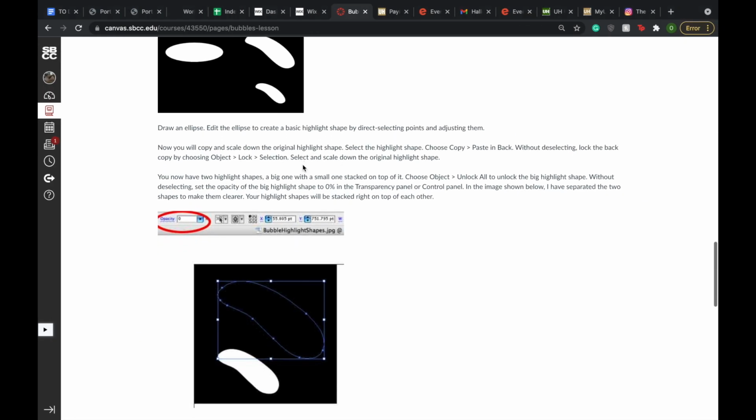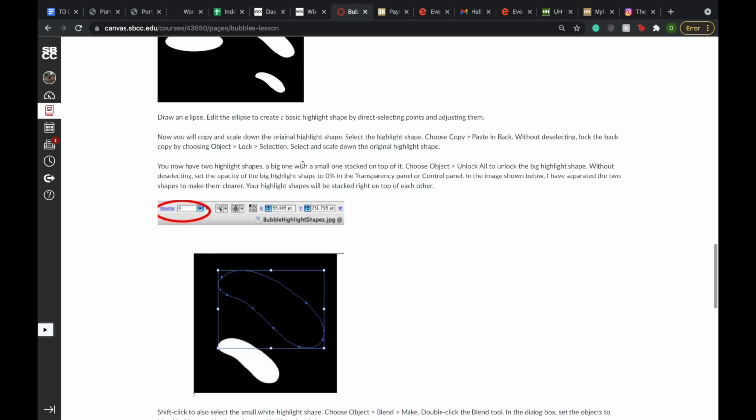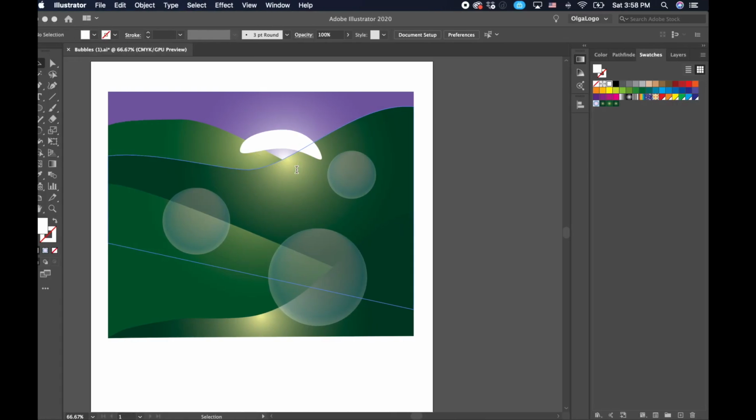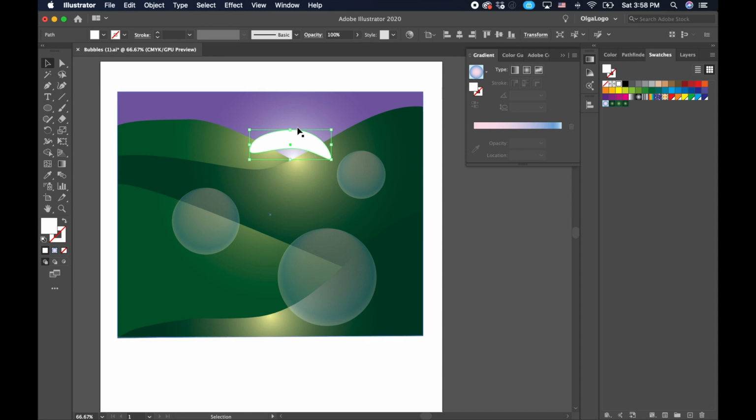And then we are going to scale the one we have unlocked to a little smaller shape. So you click on here. We have two shapes right now on top of each other, and one of them is locked. So we're just going to scale this one down, but keep the same shape. So we click Shift and just scale down to a little smaller one, maybe like this.